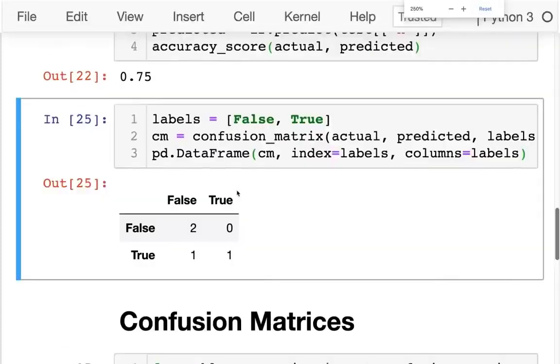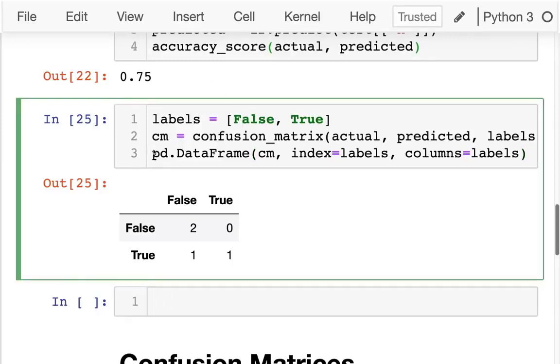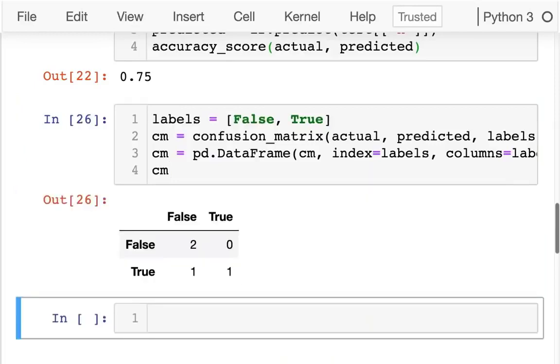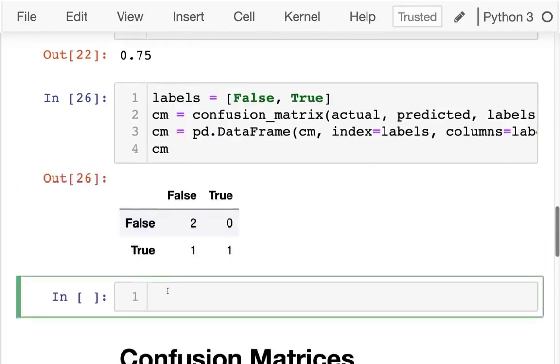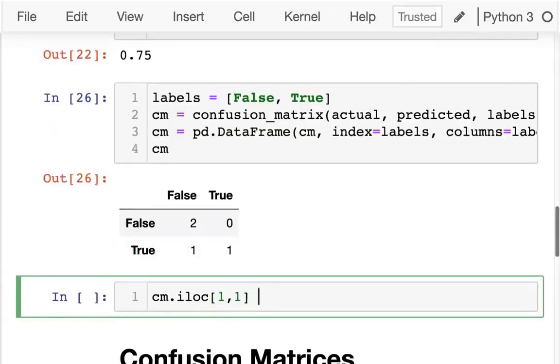Okay, so I have that. And it turns out there are special names for each of these 4 values. I'm just going to go through this quickly. The top left one, actually, let's start with the bottom right. Let me put this in an actual data frame, so that's going to be my confusion matrix as a data frame now. And if I go iloc 1, 1, that's going to be that bottom right.